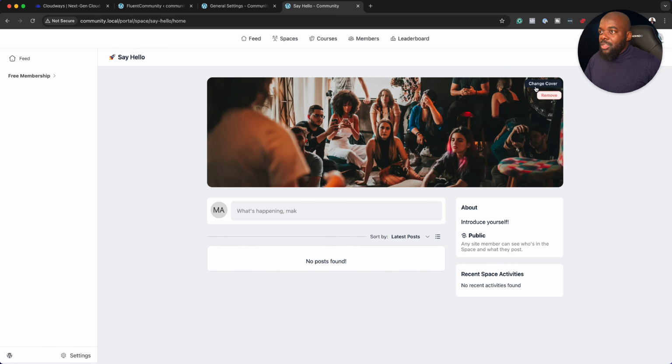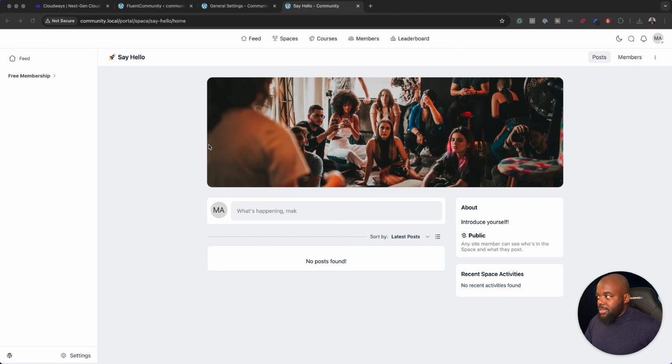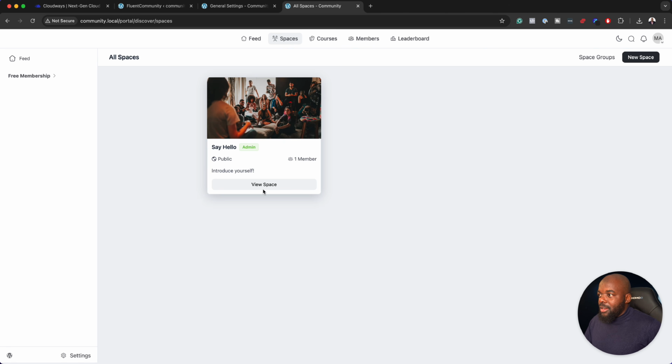But ideally, you want to make sure that you're adding the right size. So we have all our graphics now. I'm pretty happy with that. Okay, it looks like this is saved. Now if we come over here to spaces, you can see our space is active and it belongs to the free membership.